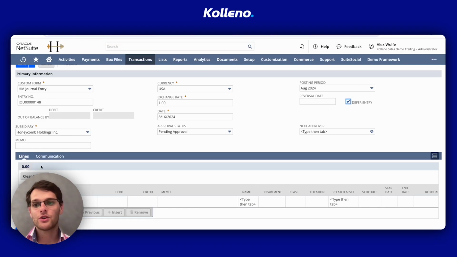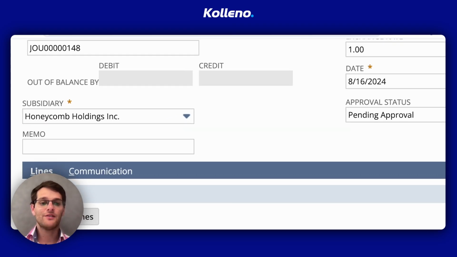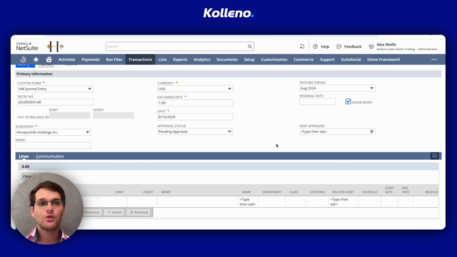You can add a note in the memo field to help identify this journal entry in a list later. You might be using departments or classes. It's not the case on this screen, but then you can assign the correct classification at the transaction level there.